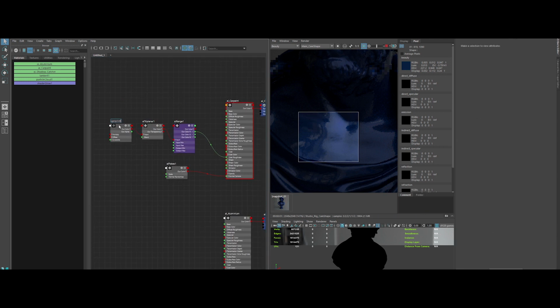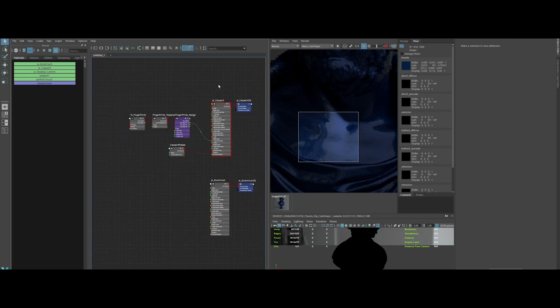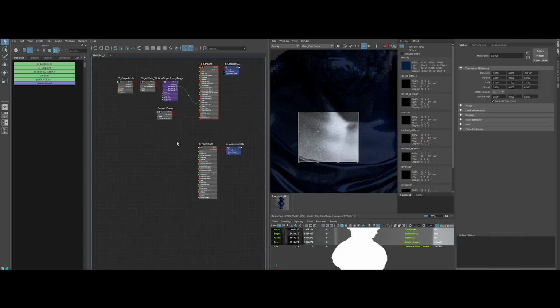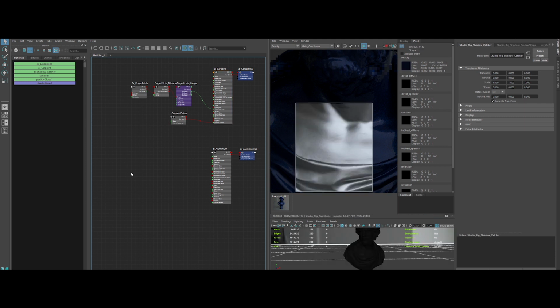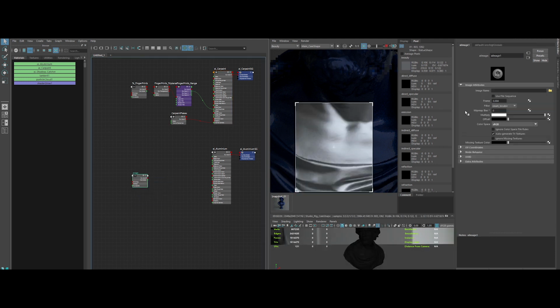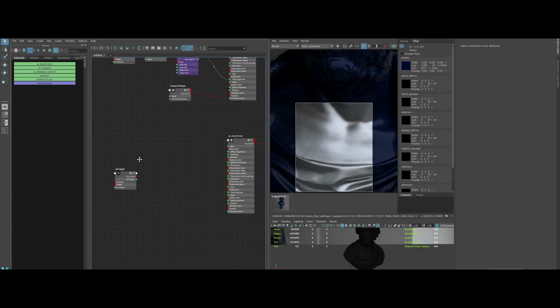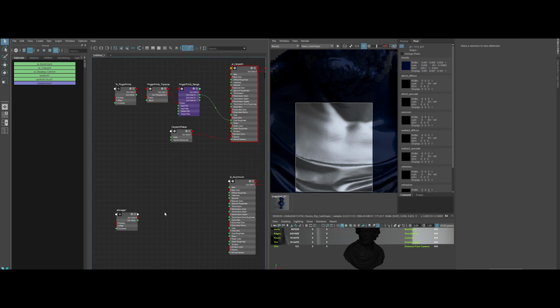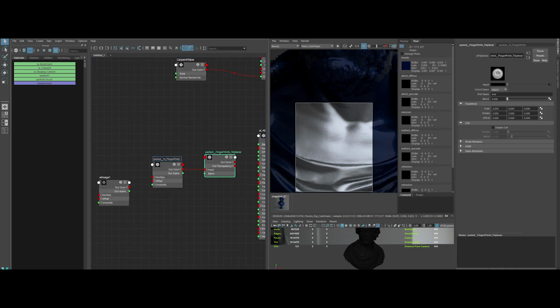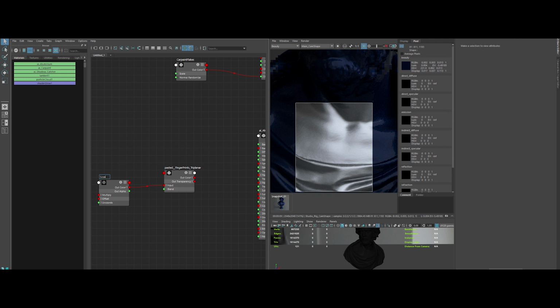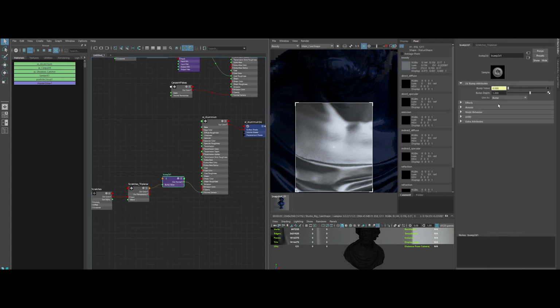Let's rename the nodes to keep everything well organized. Now I'm back on the aluminum shader. I want to add some scratches on the surface. Again, I create an AI image node and duplicate the triplanar node. Change the color space to raw. Then I drag and drop the triplanar in the bump mapping input.